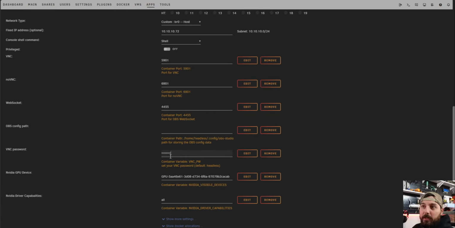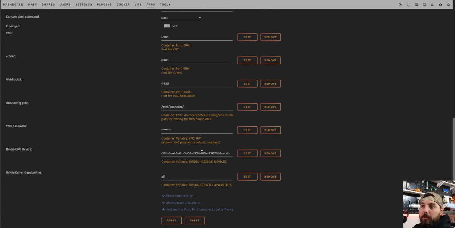Now we could also change the password here if you wanted to. I'm going to leave it as headless, but that's on you. The next thing we want to do is select that OBS path that we created earlier. This is the path for storing configuration data. I created a new share, so if I just click on this, we can actually see OBS right here and it autofills the path for us. And we are pretty much done.